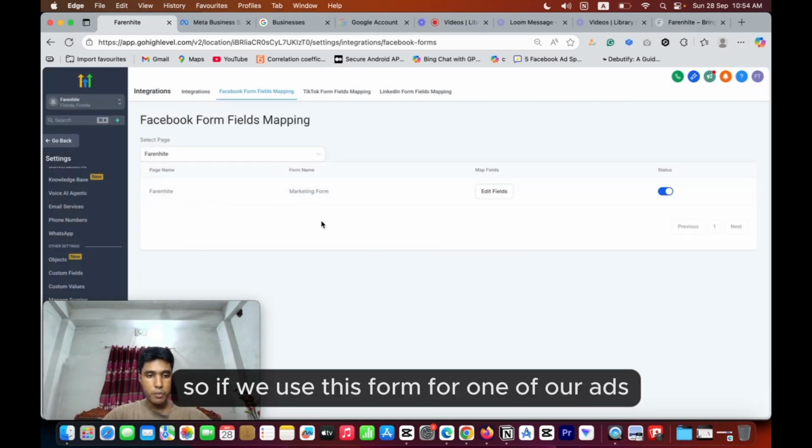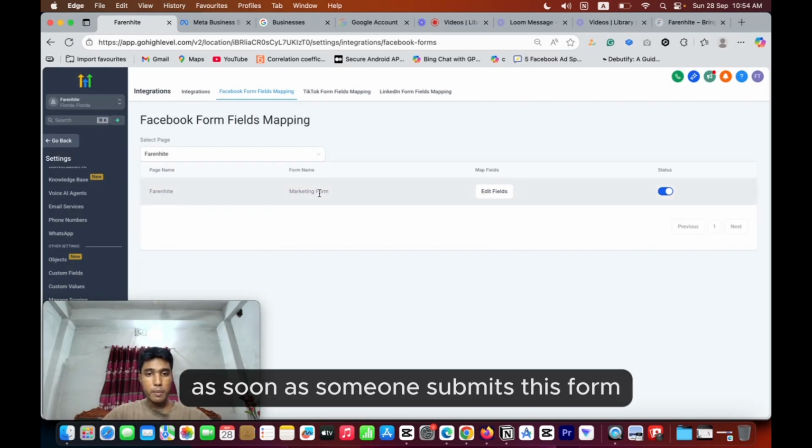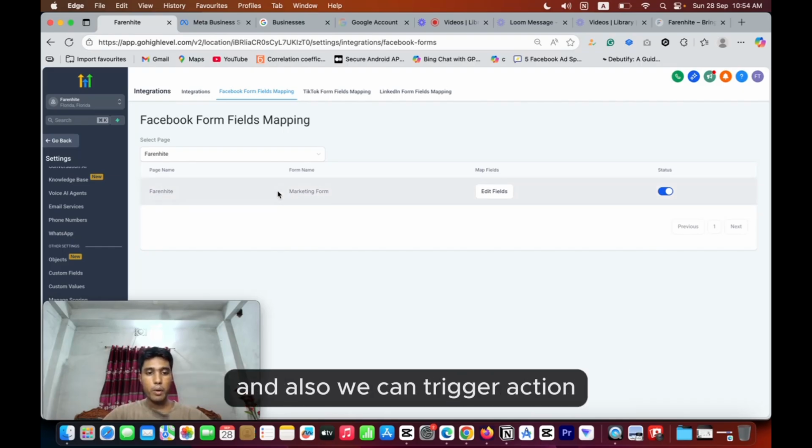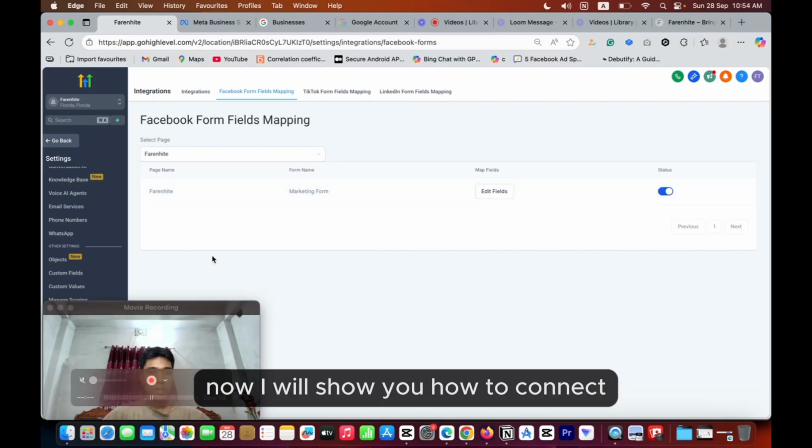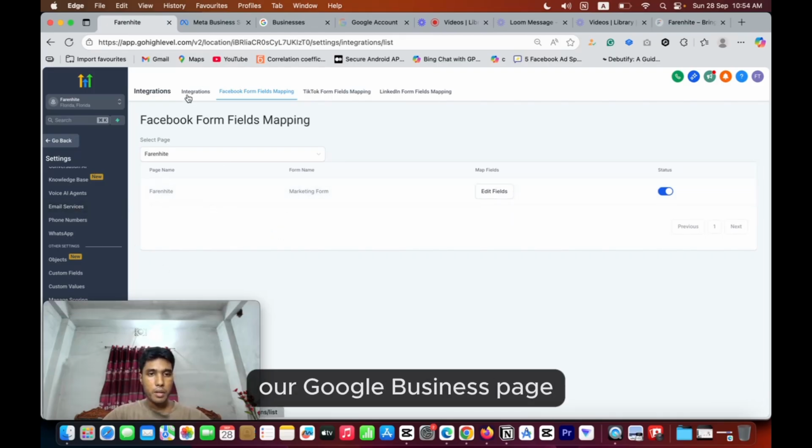So if we use this form for one of our ads, as soon as someone submits this form, we can capture the form submission inside our GoHighLevel, and also we can trigger action in our automation based on these form submissions. Now I will show you how to connect our Google business page.